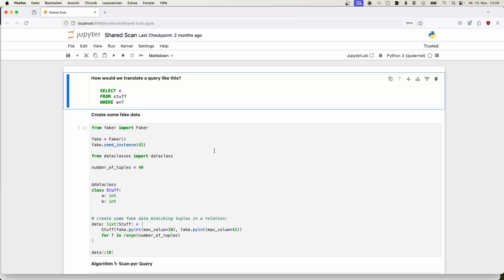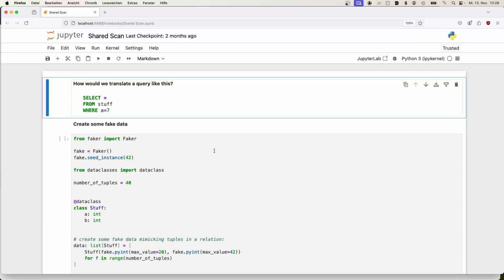And we have a notebook on that. We can make it a little bigger. Can you see it?